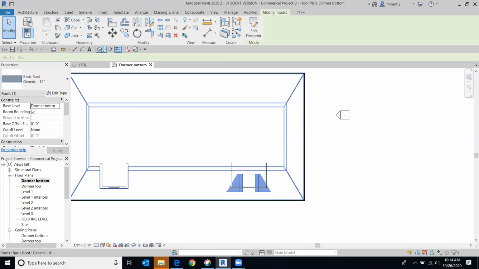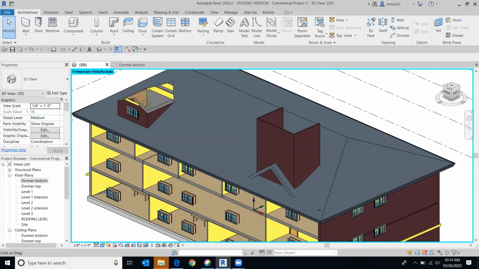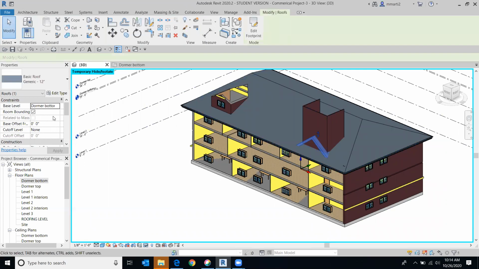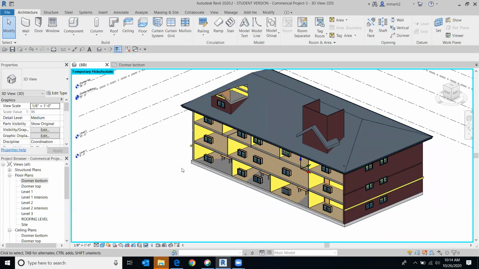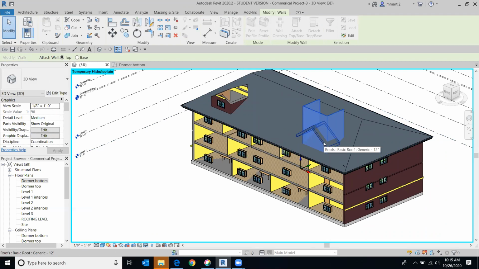Now I'm going to go to 3D, see what it looks like. It's got something weird like that. At this time, I'm going to grab that roof. I'm going to change that from base level dormer bottom to dormer top. This time I'm going to select the walls, that dormer, attach top to base and attach them to that roof.